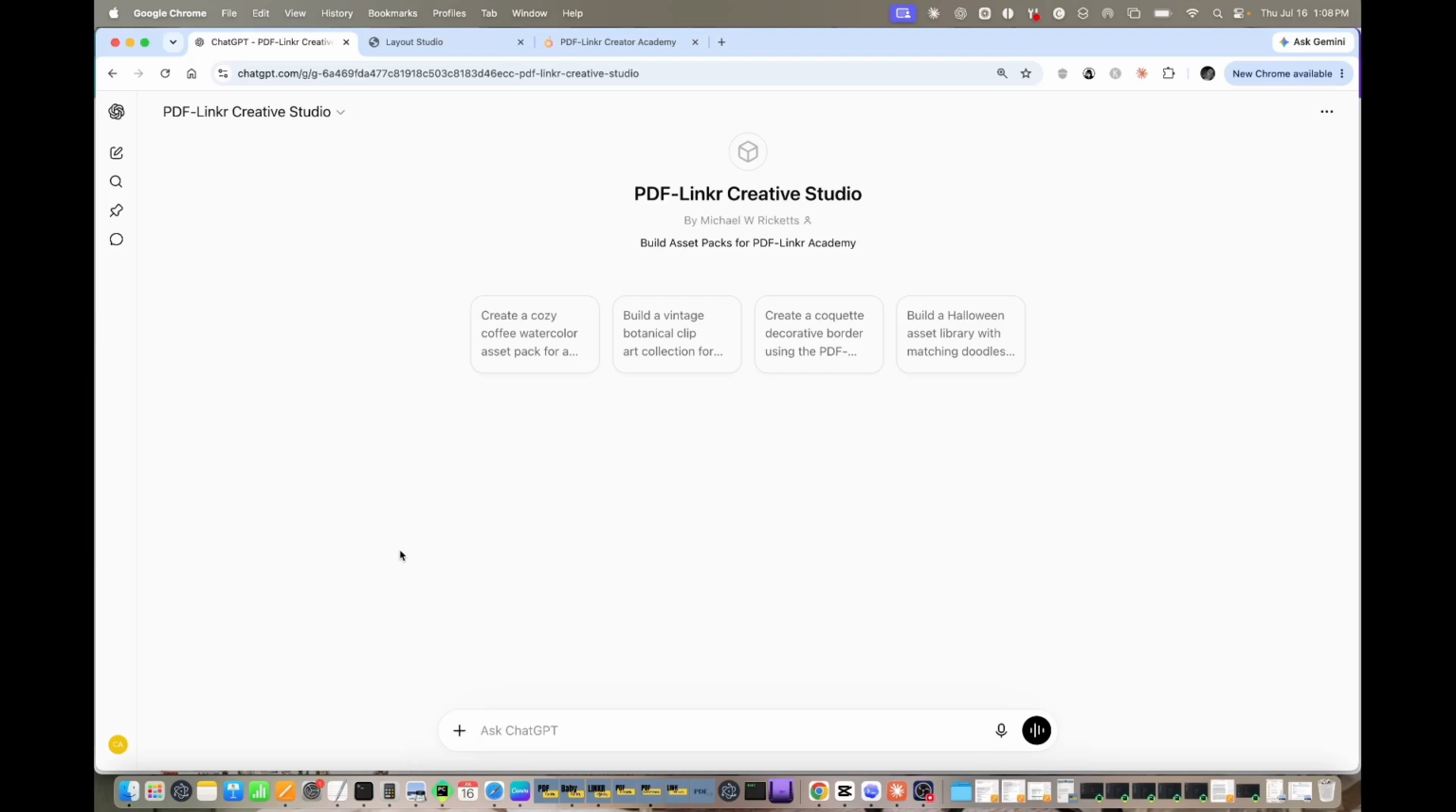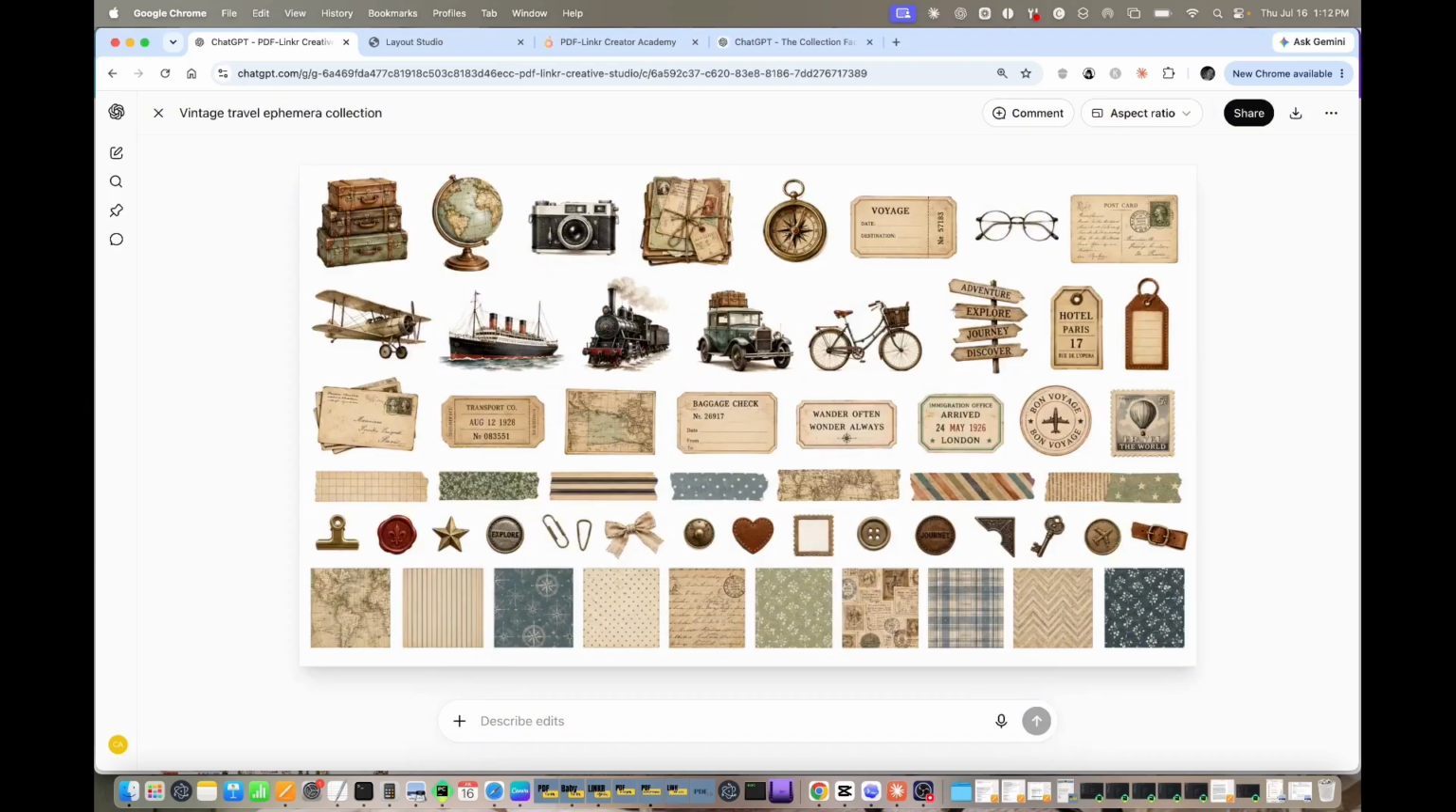The first thing that we start with is our Creative Studio, which is a GPT, and it creates our full asset packs, everything we need to create our products. Okay, so I asked it to create an asset pack for a vintage travel ephemera collection, and this is what it gave me. So then what we would do is download this image, and then I'm going to show you the next step.